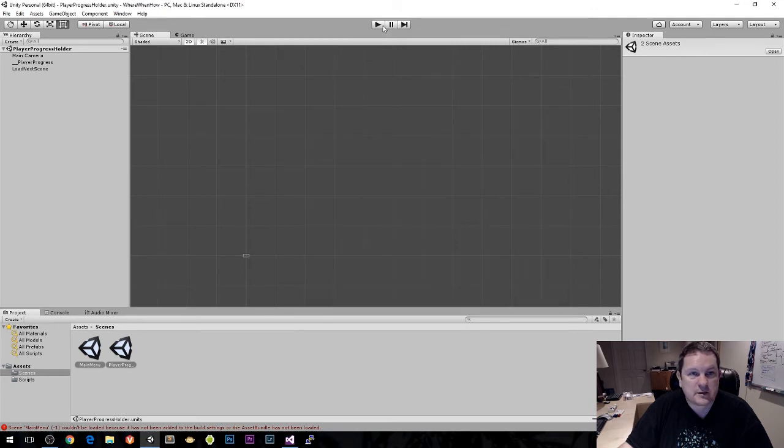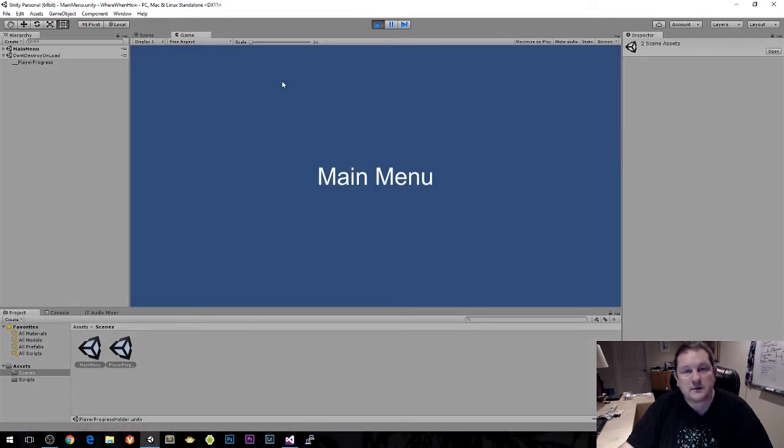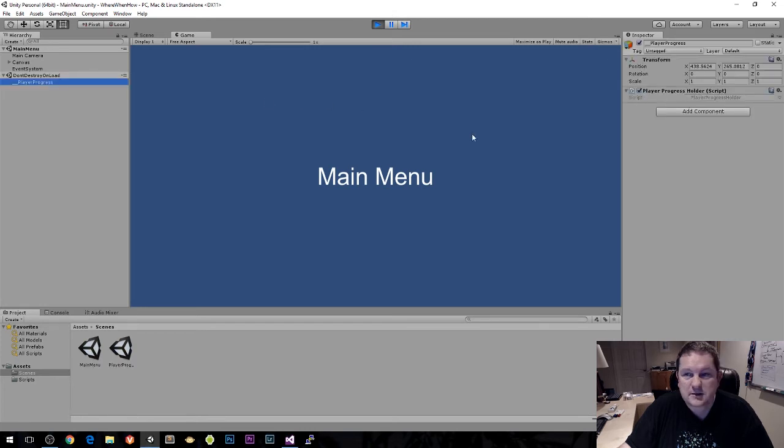So when we press play here, when we have our player progress holder scene loaded, it immediately goes to the main menu. But you'll see that we have our event system, our canvas and our camera, but down here we also have another scene as well called Don't Destroy on Load, and that contains our player progress, which contains all the information that we need. So now our information can come forward.